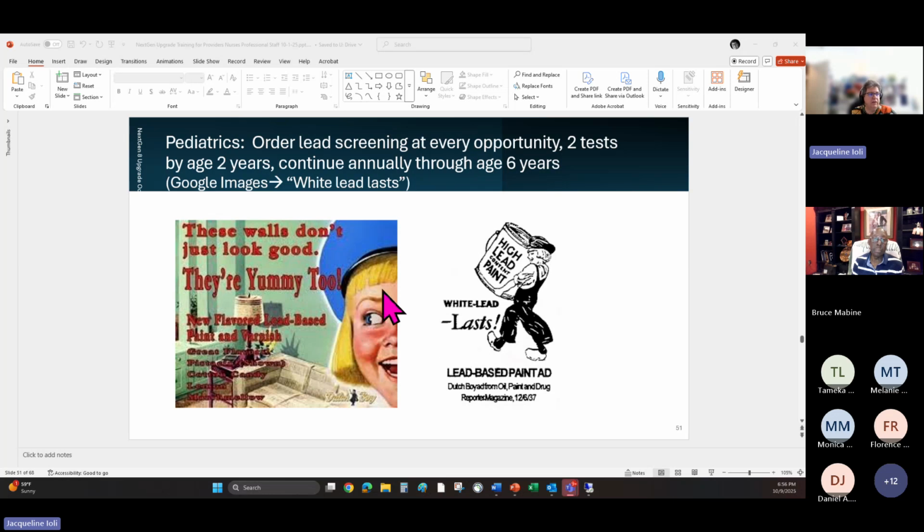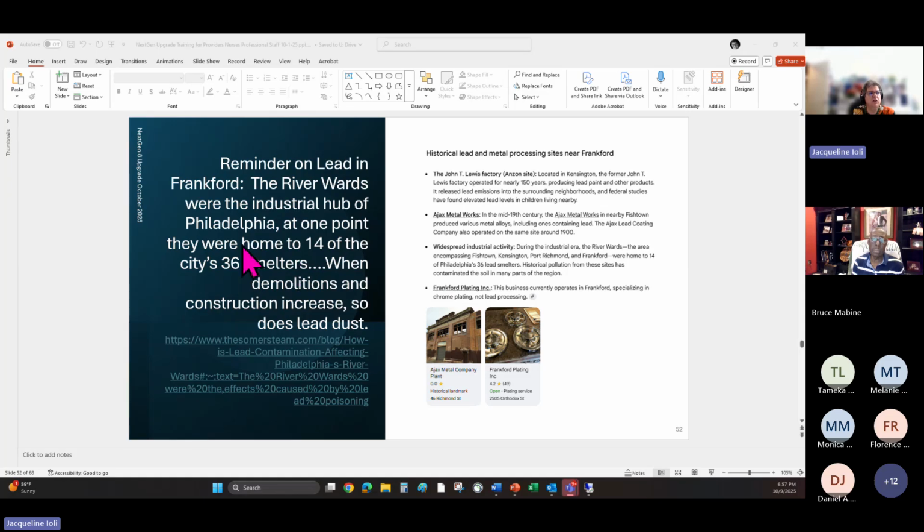So please do that. Just as an aside, these are real graphics that were used to sell lead paint back in the 40s and 50s. White lead lasts. That's why people got it, so they didn't have to repaint their wood window frames in the days before vinyl windows. And they flavored it to be sweet. That's why the kids go after it. And it stays in the soil.